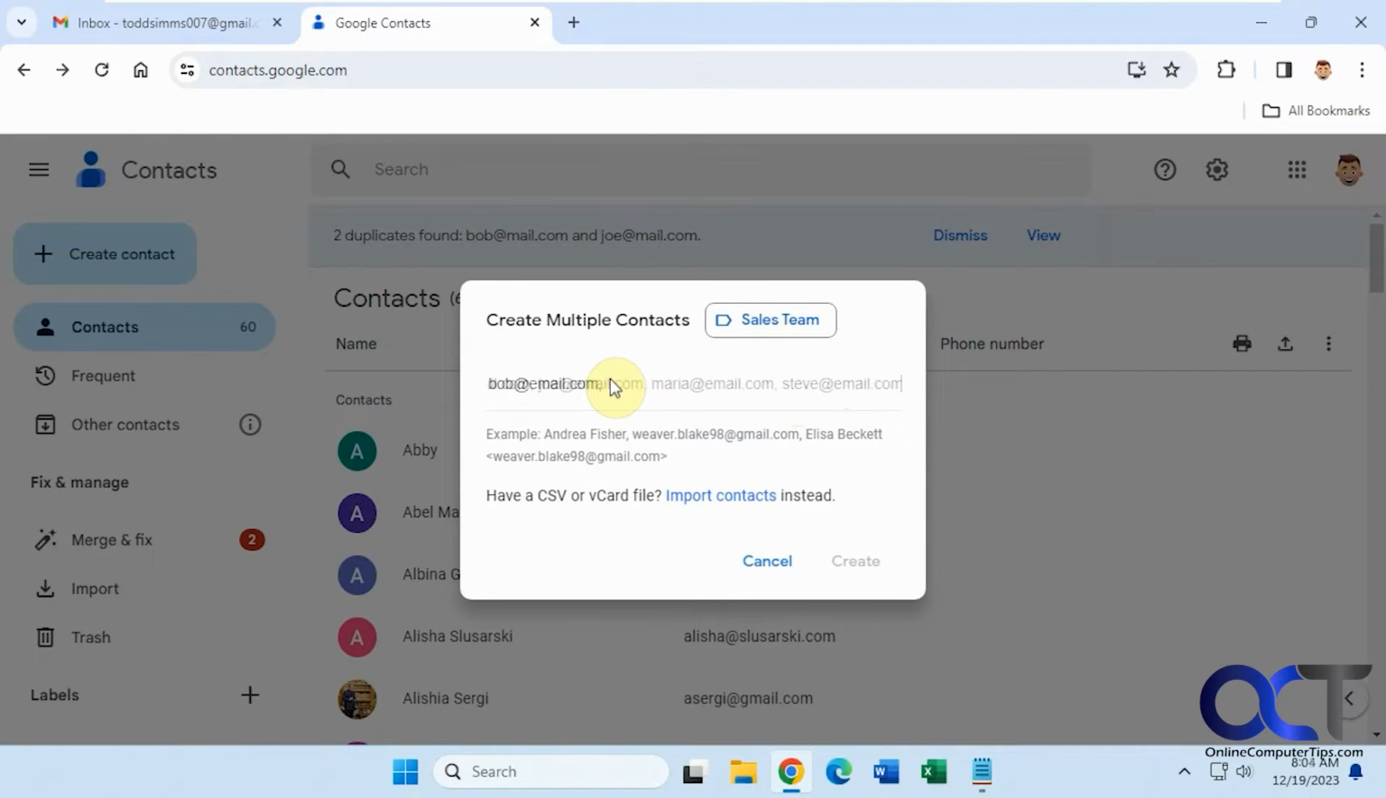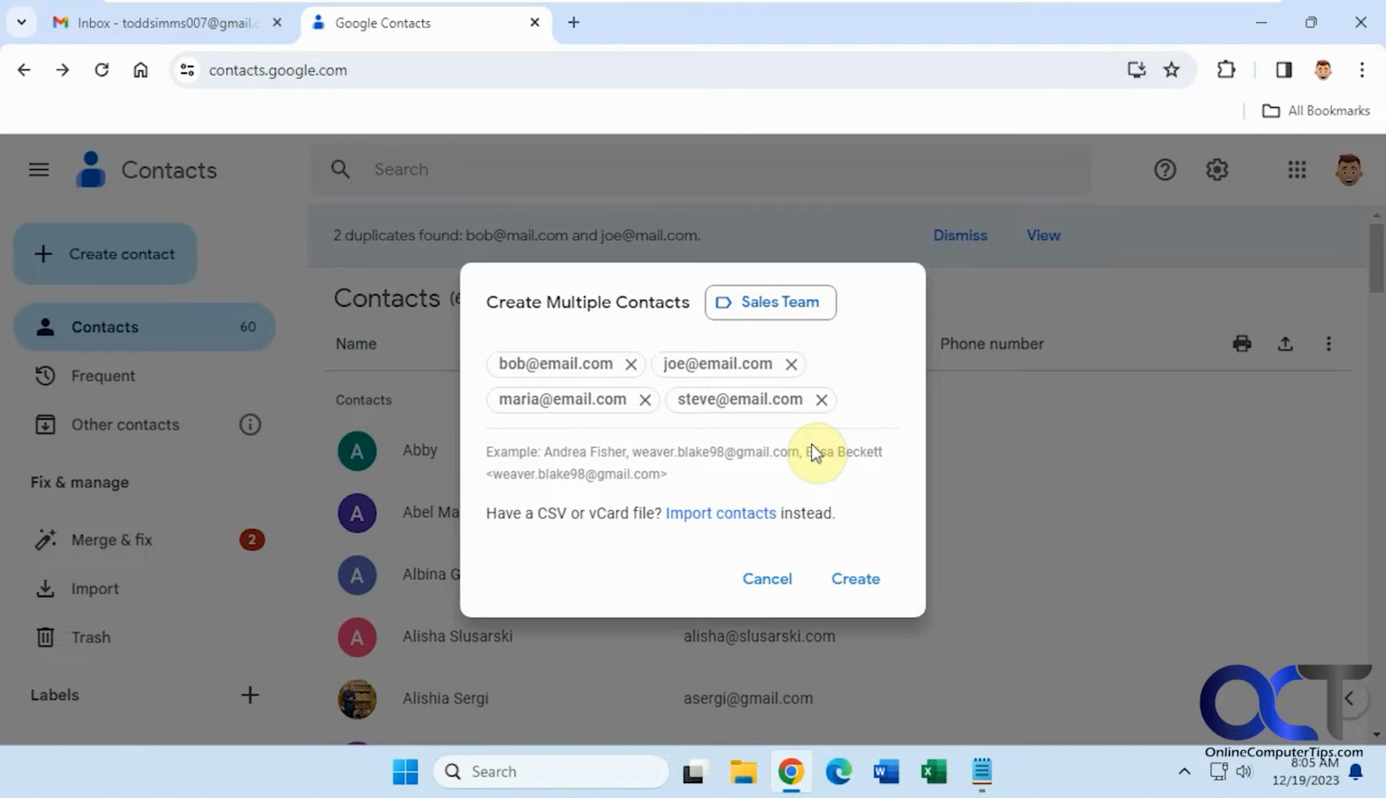bob@email.com and then a comma. So you could just type in each one until you have them all listed. Just put a comma in between. Or if you have a CSV or vCard, you could import them right into here. Okay, press enter to kind of get them in the list there. Then click on create.